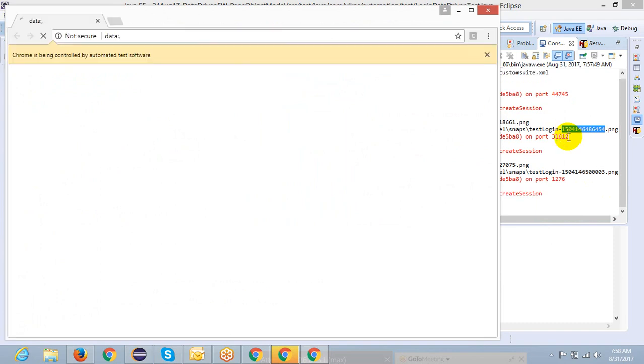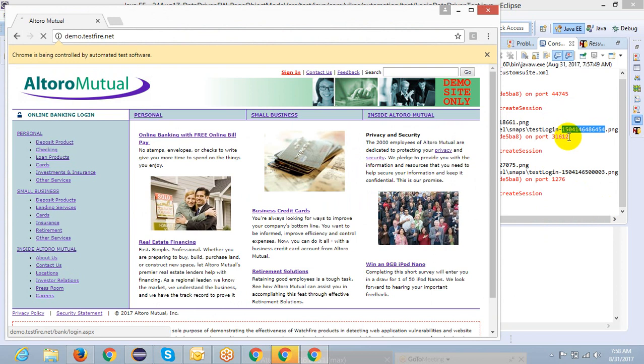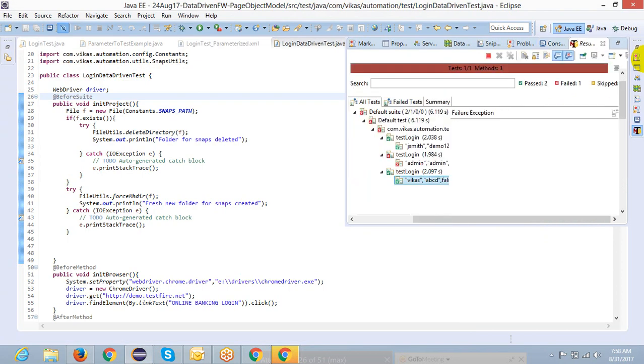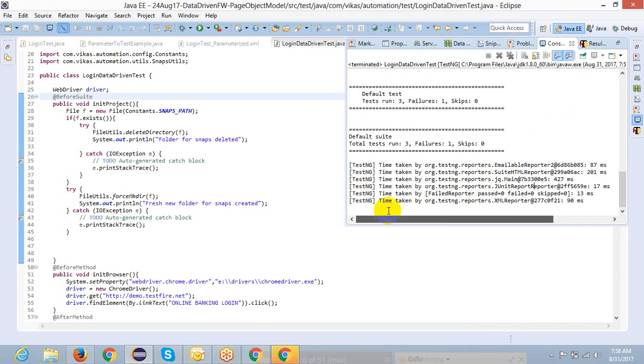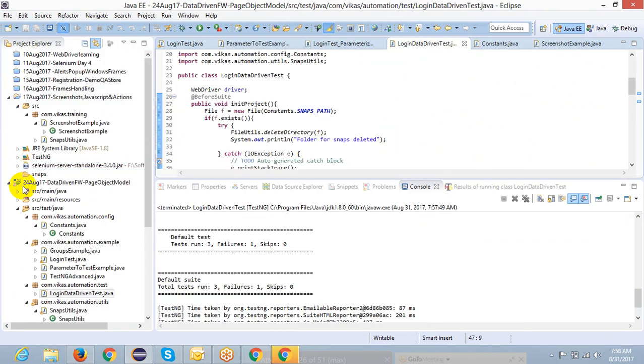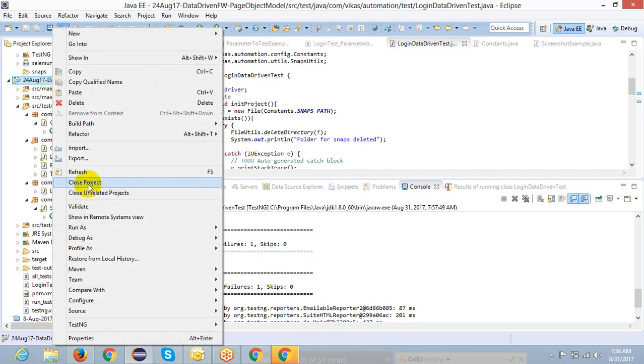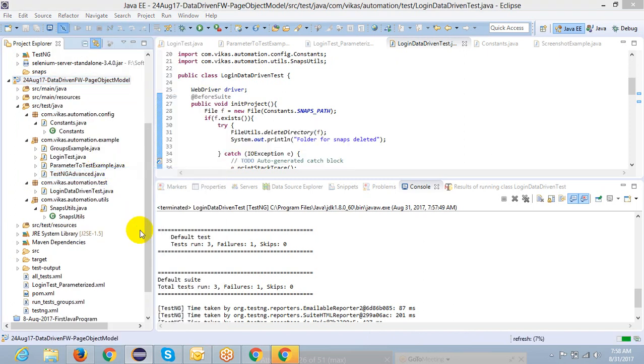This is another test case, and right now I'm capturing snapshot for all the test cases. It doesn't matter if it passes, fails, or what. Okay, that was the third test case. As you can see, one test case failed. Let's double click the project, refresh it. You may not be able to see snaps folder directly. Okay, refresh it. Refresh. Where is it? Refresh. Can you see that snaps folder now?